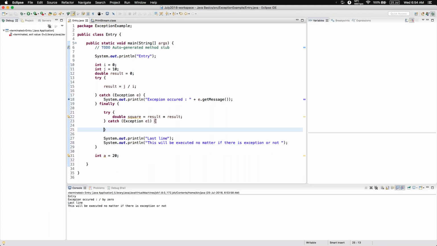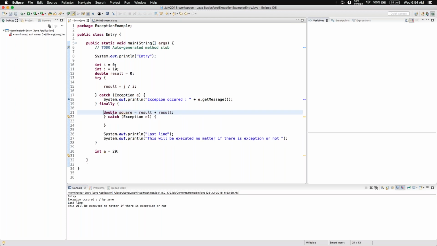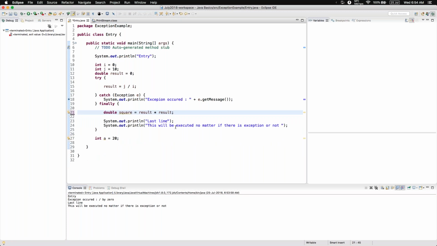Try and catch can be inside the finally too. Yes, yes. I didn't want to do this, but someone made me do this. But don't get confused with this. You can do it. Just remember that. That's it. Don't worry about all these things.